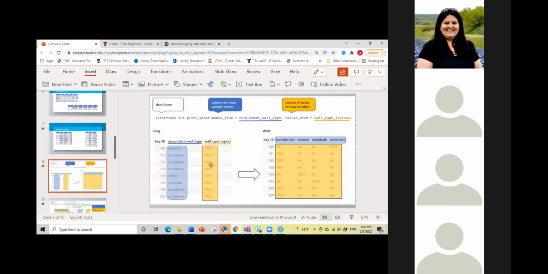So we can see it here. This is the values from. This column is the names from. So when we change from the long format to the wider format, we will use the values from this column as the column headers, column names. And then we will fill the table or the columns with values from this column.